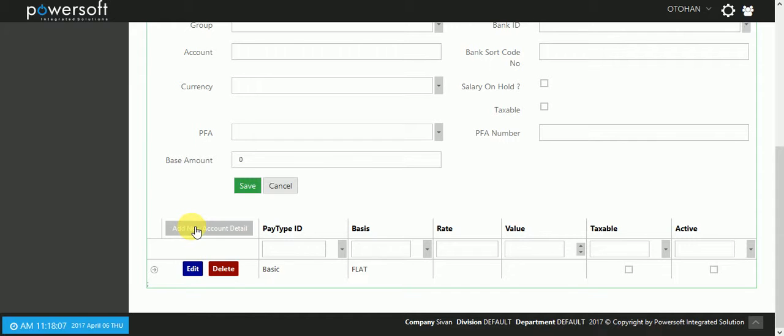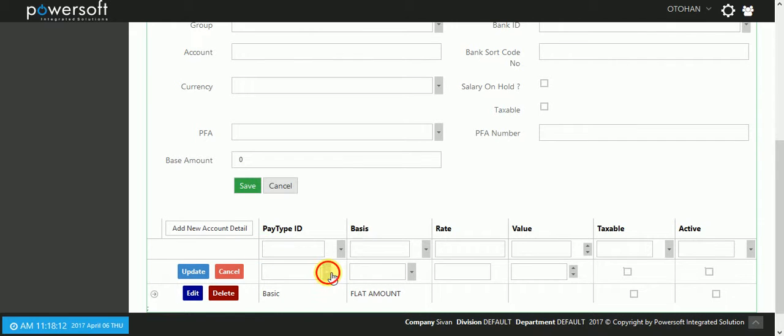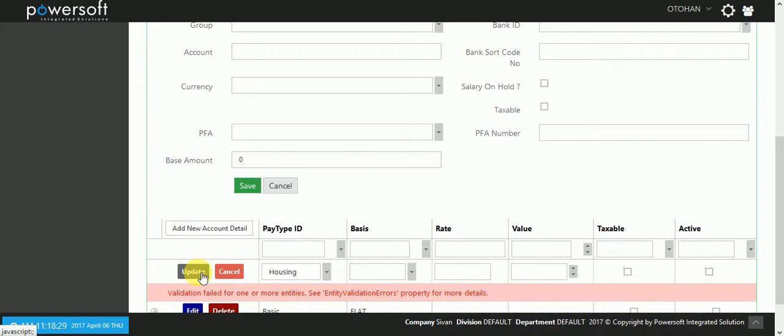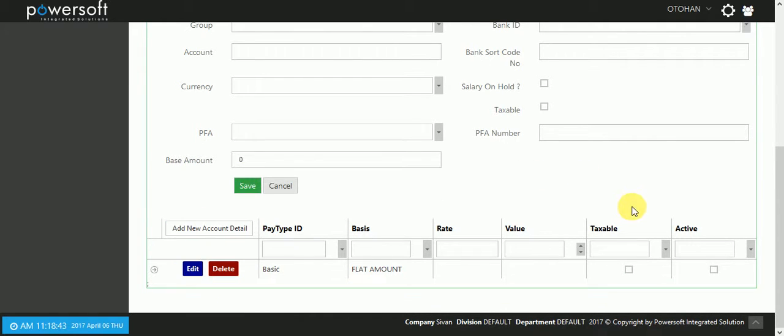Same way, you can add as many as you want to add. You can put in the transport. If you notice now, because we have the basic here, you can see the basic is no longer among the drop down. So you pick something else, maybe the housing. When we update that, you have to fill all of this. Okay, validation failure for one or more entities. Now, because I didn't fill all of this, it won't take it, so I have to cancel it and start again. But in all, after doing all this, you click on the save button.